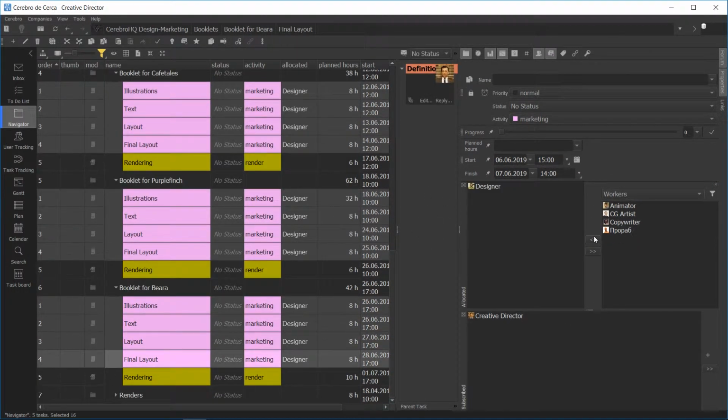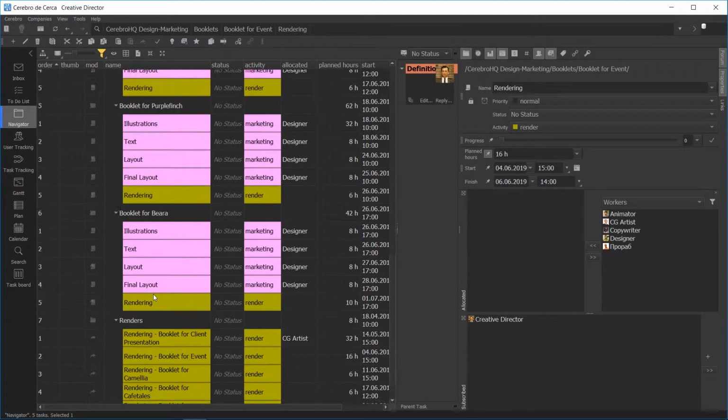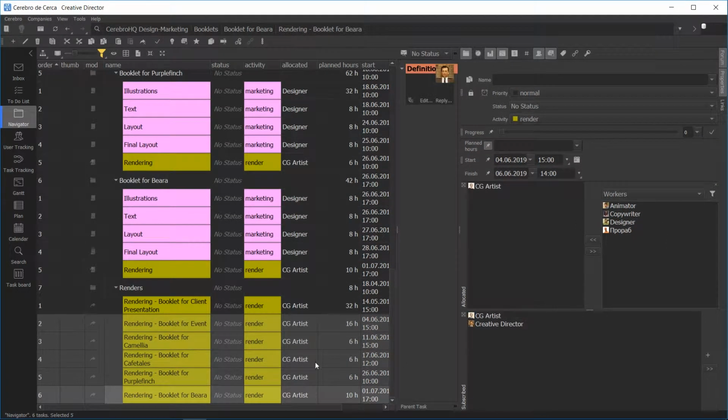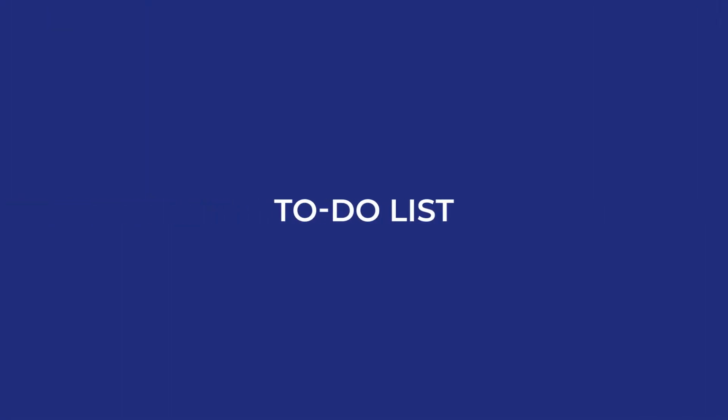Once we have finished with allocations, we will work with the tasks that have been assigned to users using the to-do list, calendar, and plan tabs. To-do list.